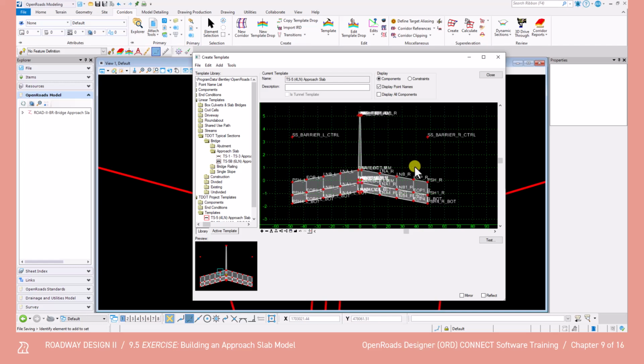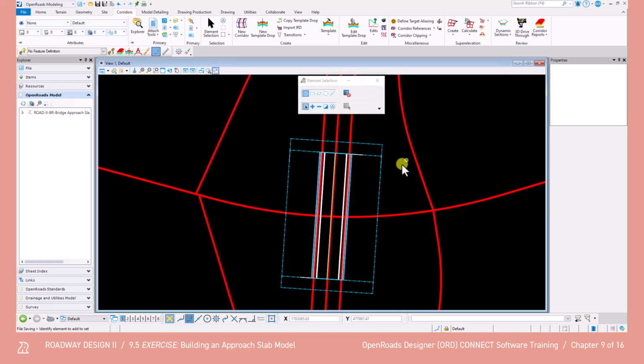So now our template should be looking like this and is now ready to be placed. So go ahead and select File and Save to save this template. And then we can close this Create Template window. Now we can open the New Corridors tool under OpenRoads Modeling, Corridors, Create, and select the I-65 middle center line. Then right click to use the active profile, and then left click to accept the name.